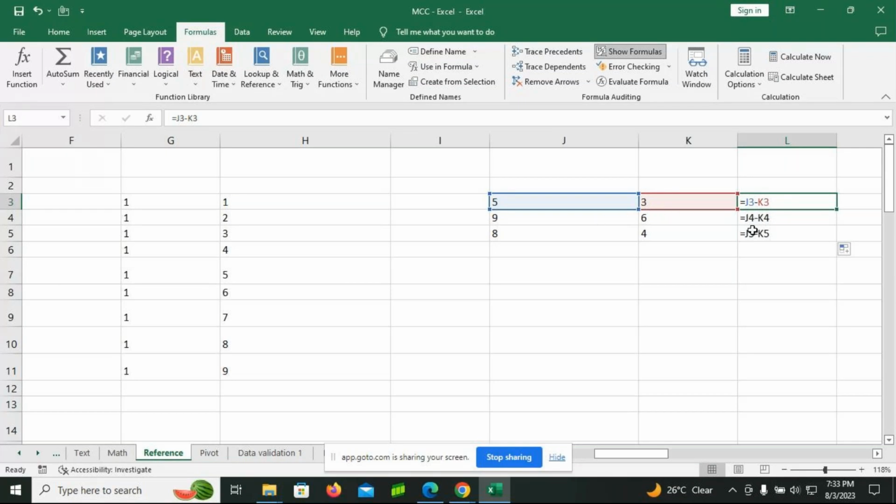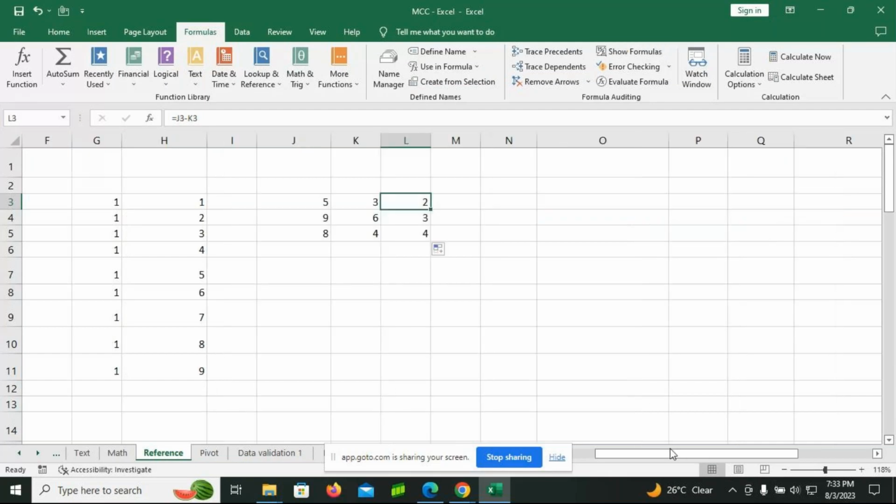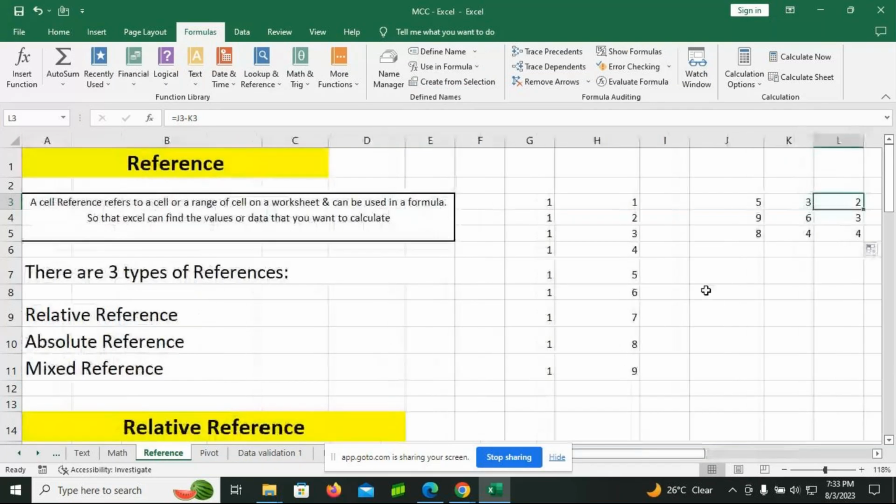And when it comes to the next cell, it takes the reference of subtraction and applies the necessary changes by changing the cells, like J5 minus K5. So this is called reference. It will take the reference of the first cell to apply any calculation. Now in reference there are three types. First is relative reference, second is absolute reference, and third is mixed reference.